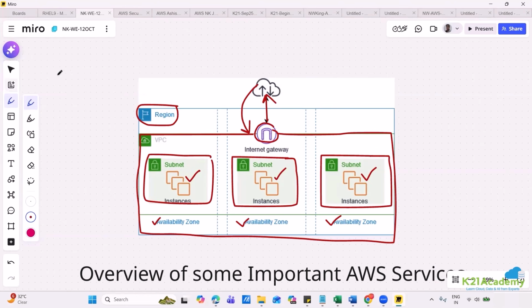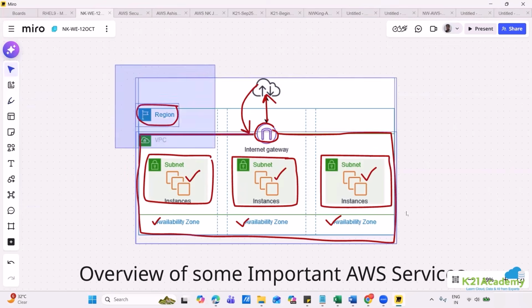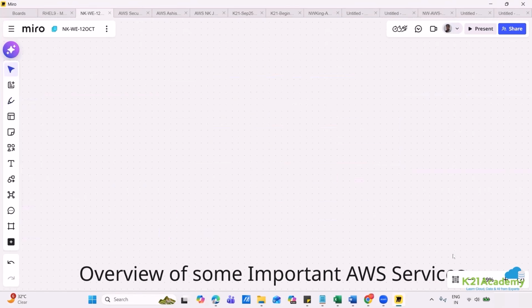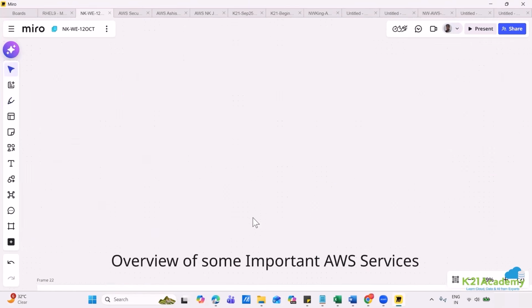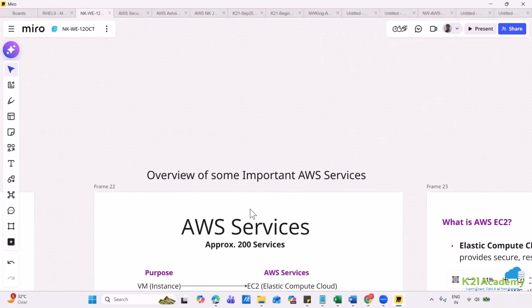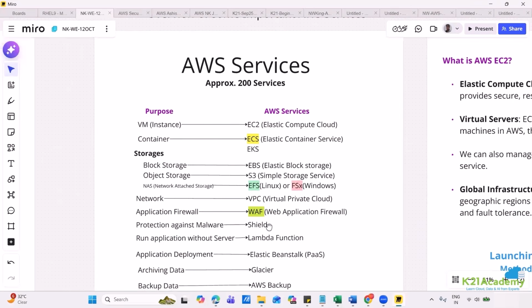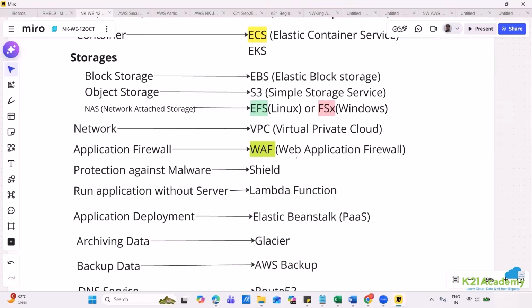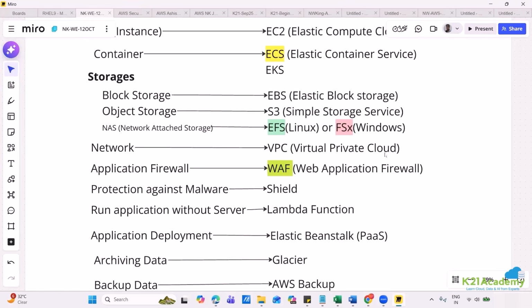So VPC, this is very, very important. If you create any infrastructure, first of all, you have to create a network, a virtual network. So VPC provides a facility to create a virtual network in AWS. VPC stands for Virtual Private Cloud. Now, the internet gateway is not called API gateway. API gateway is for APIs, application programming interface.